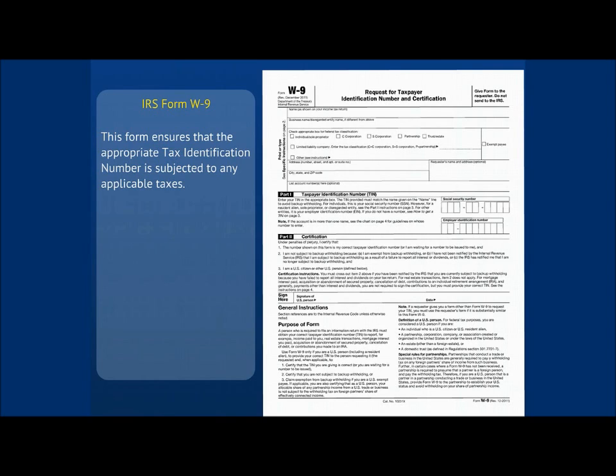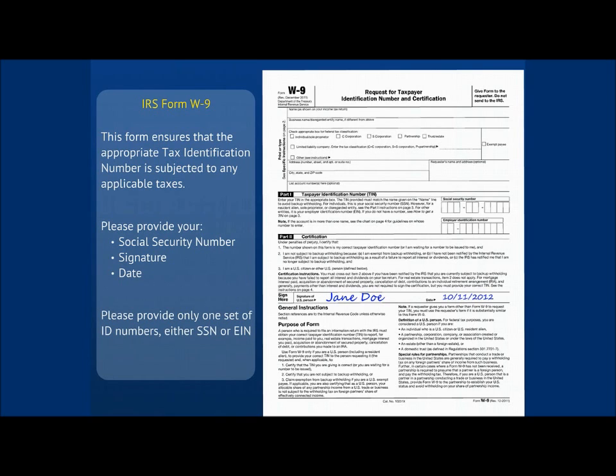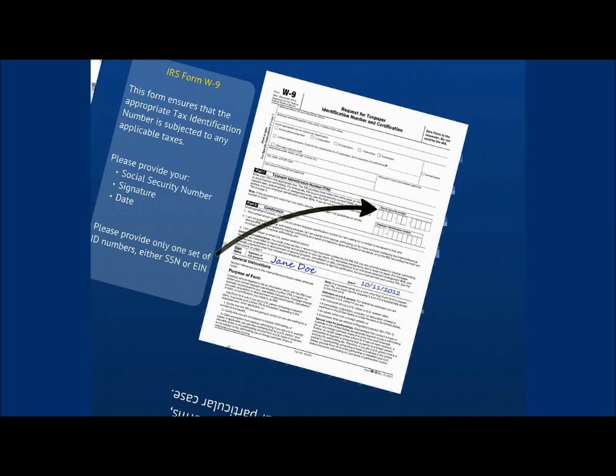Lastly, you will receive IRS Form W-9. This form ensures that the appropriate tax identification number is subjected to any applicable taxes. You will need to provide your Social Security number, your signature, and the date. Please provide only one set of ID numbers, either your Social Security number or the employer identification number.